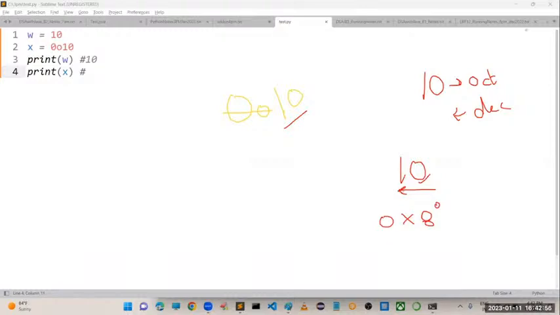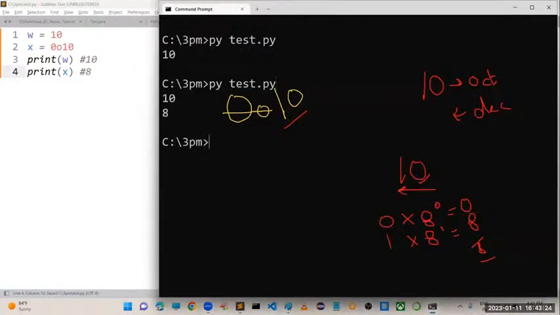What about the next digit? 1 into 8 power 1. If you have a few more digits, you have to apply this formula. Every digit you have to multiply by its position power. Now what output are we getting? 0 into 8 power 0 will become 0. 1 into 8 power 1 will become 8. The total result we are getting is nothing but 8. So let us run up to this. So 10 and then 8.